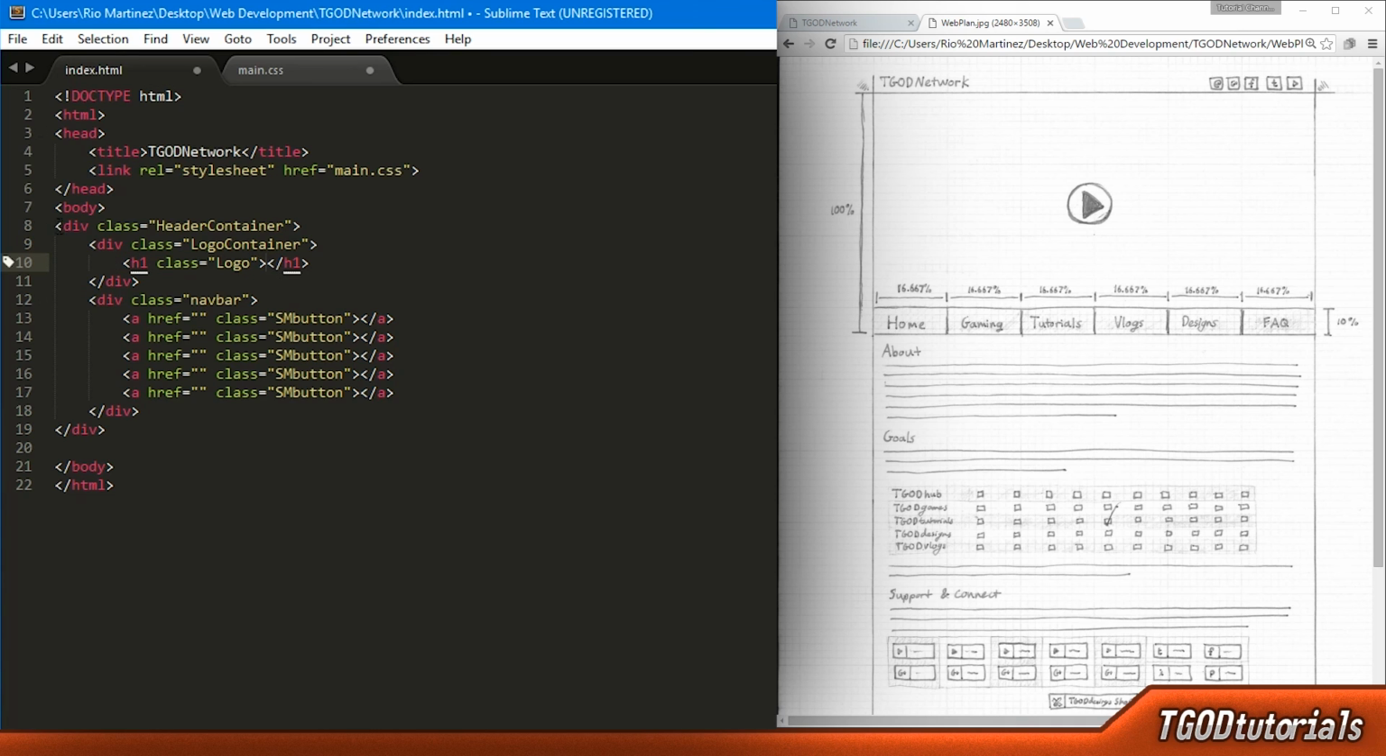But anyways, as you can see, when we press tab, it did fill in a div with the class header container. So that is going to be everything right here. That is our heading container right there. And then inside of that heading container, we have a logo container, which will contain our logo. That's going to be right here. So that will be inside of the big one.